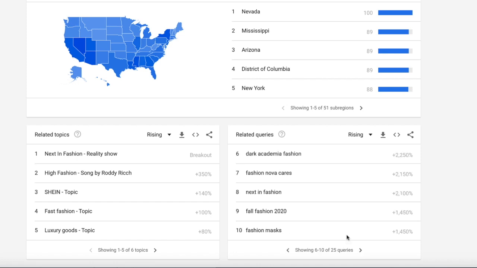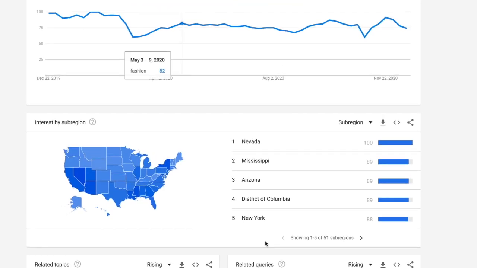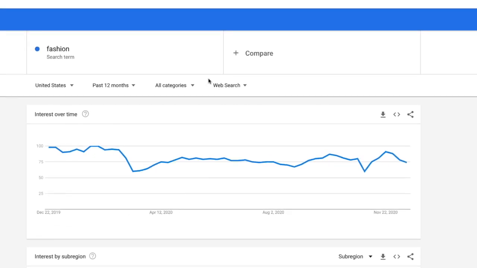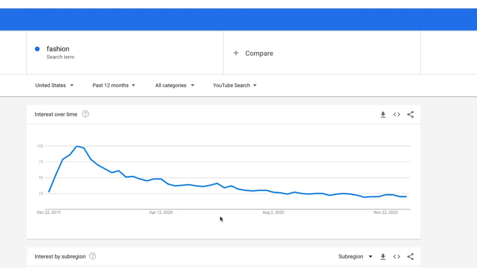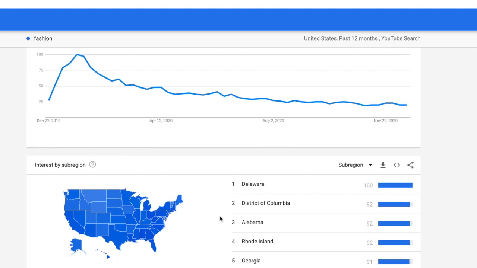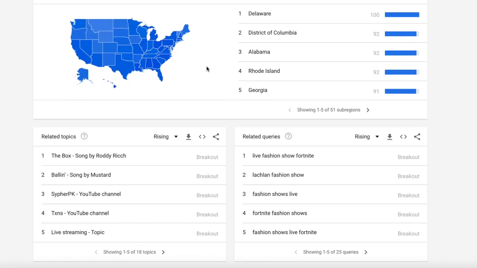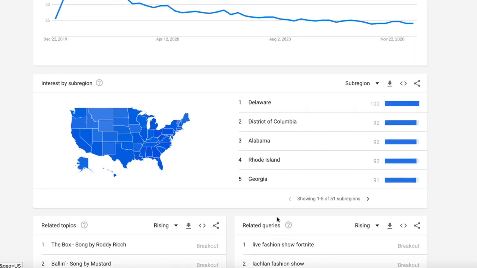If I go further in the queries, dark academia fashion, fall fashion 2020. But here's what's cool about Google Trends. If I go up to the top here, I see that it says web search, but if I click the drop down, I can choose to look at YouTube search, okay? And now I'm able to see what people are searching for as it relates to fashion on YouTube. So live fashion show, Fortnite, Lackland fashion show, so it looks like the Fortnite fashion shows are a big deal right now on YouTube.